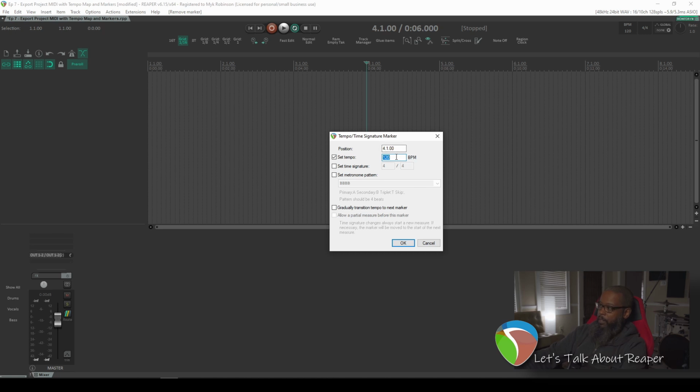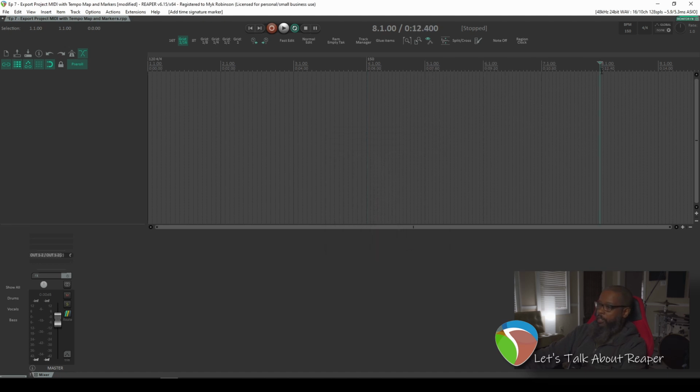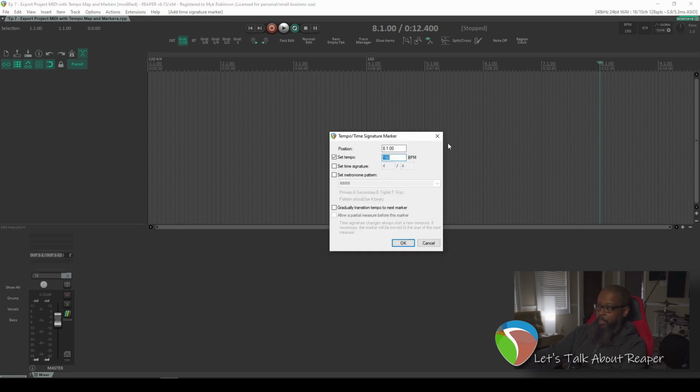By clicking that, I can set my new tempo, and let's just say that we'll set it to 150 beats per minute. At measure 8, I'd like to change my tempo to 175 beats per minute, but also change to 6/8 time. I'll press Shift C on my keyboard, change the tempo to 175, and change my time signature to 6/8.